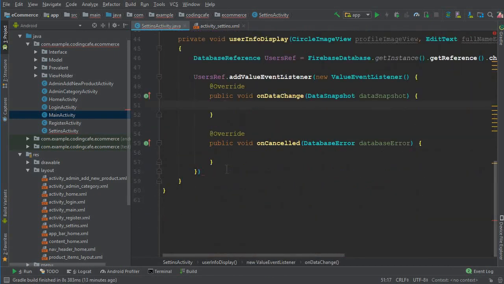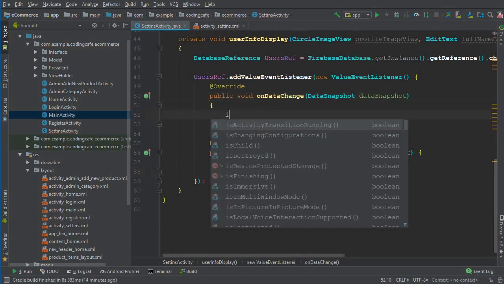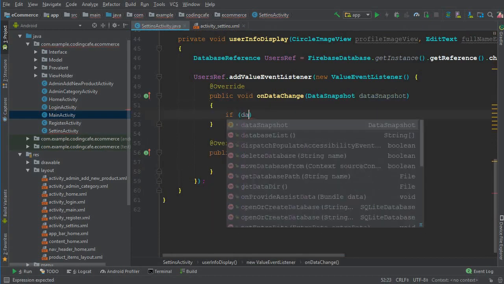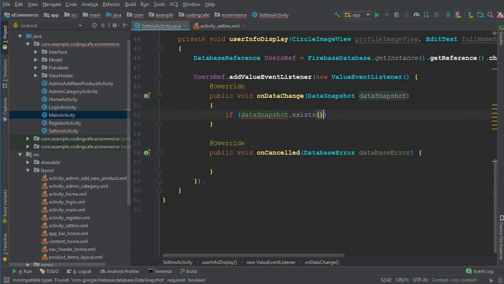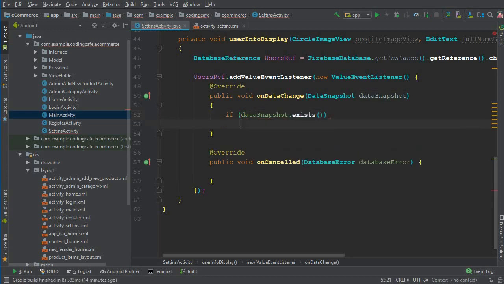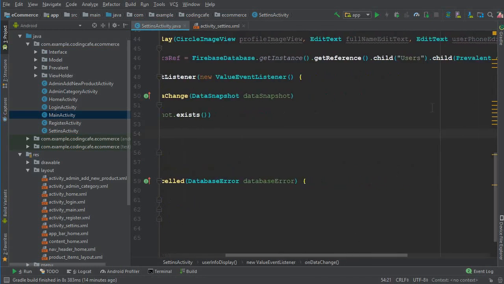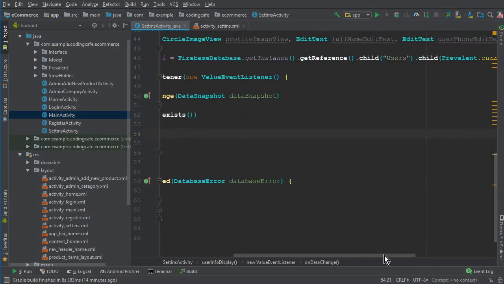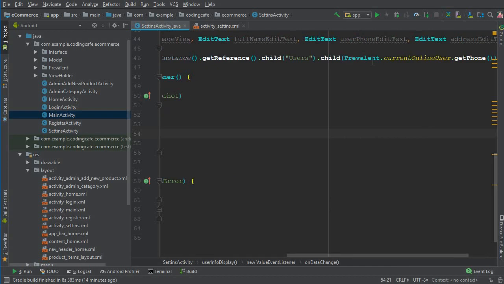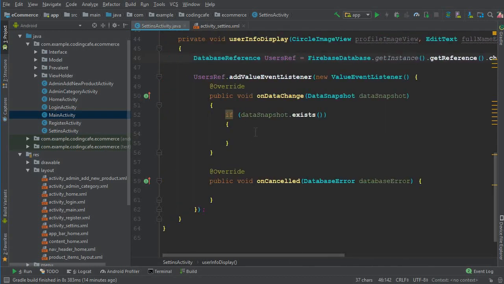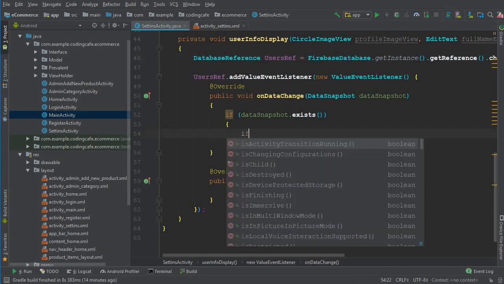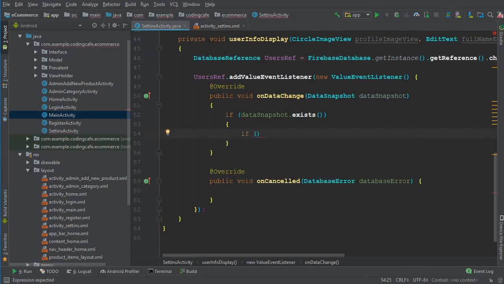Make sure to put a semicolon here first, and now in here we can first check if data snapshot dot exists, which means if that phone number exists, or you can say if that user exists. Okay, because we are storing the information of each user in the database by their unique phone number. So if that exists, then we are going to check.